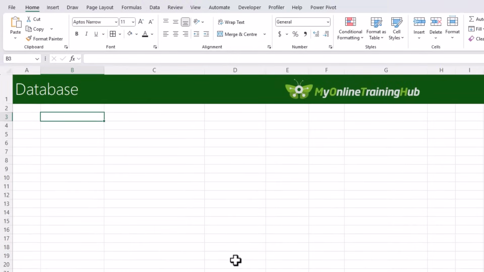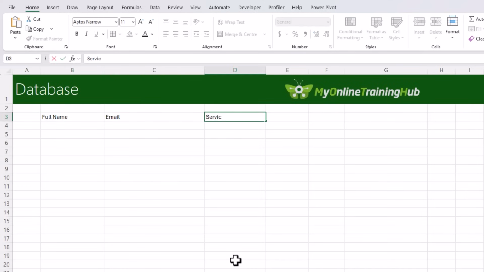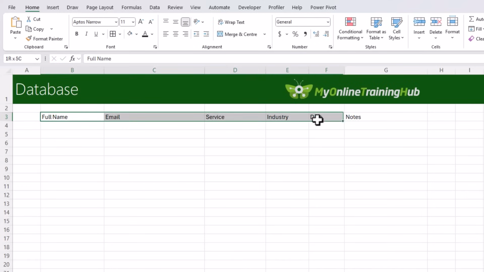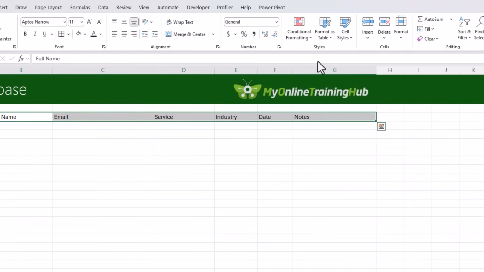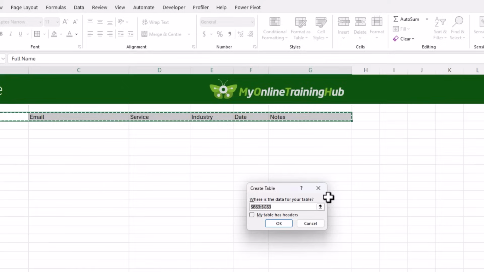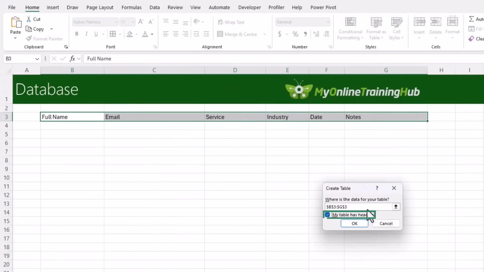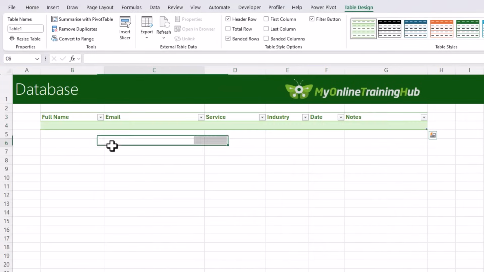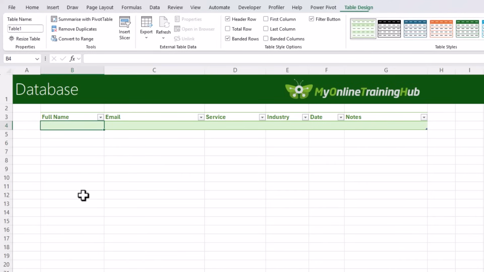I need a column here for each field in my form, so I'm just going to type in the headers. And then selecting the headers, I'm going to format it as a table, and I'll go with this light green style here. Check the box to say my table has headers, click OK, and now I have a table with one empty row ready to receive the data from my form.